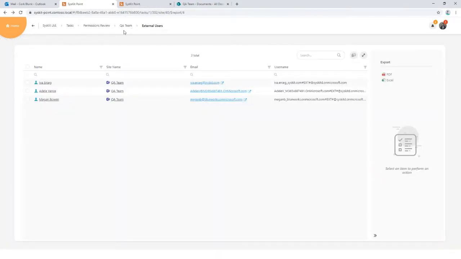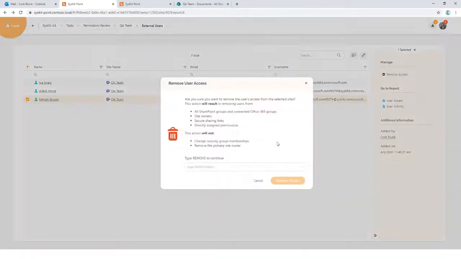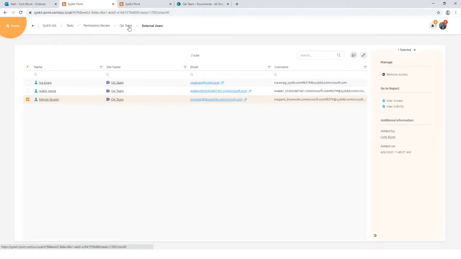If I'm done with Megan, so for example, Eva is still obviously working, Megan is not, I want to remove this external user. Again, I have this simple action. I click on remove, and the same action that has been done to my internal user is going to be done to this external user. So since Megan is no longer needed on this project, we'll remove all access for Megan on my QA team.